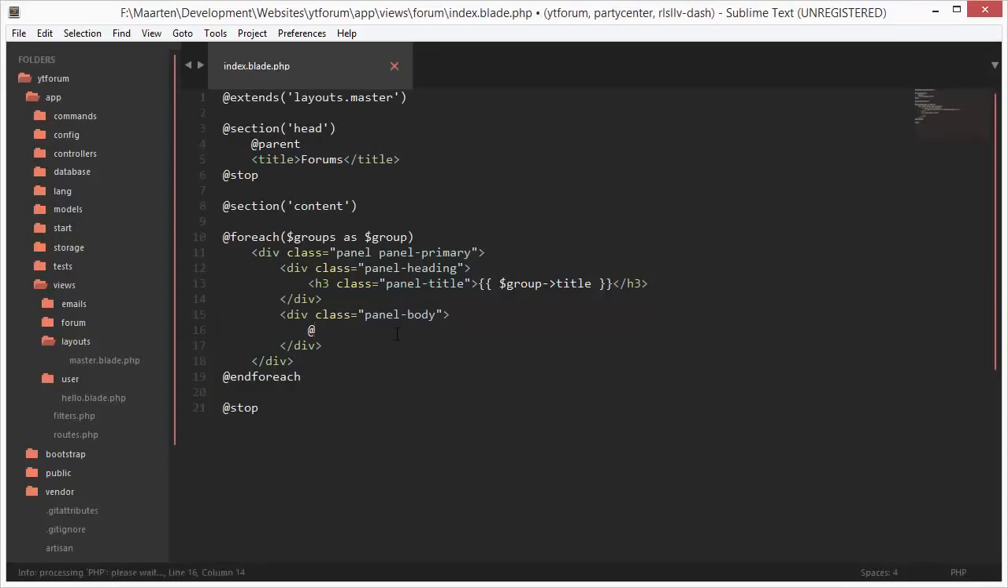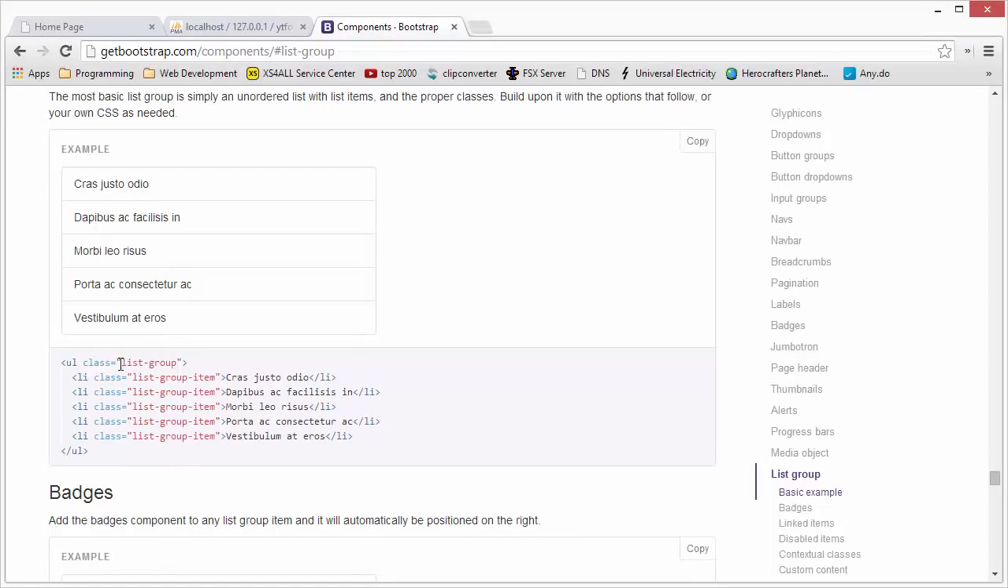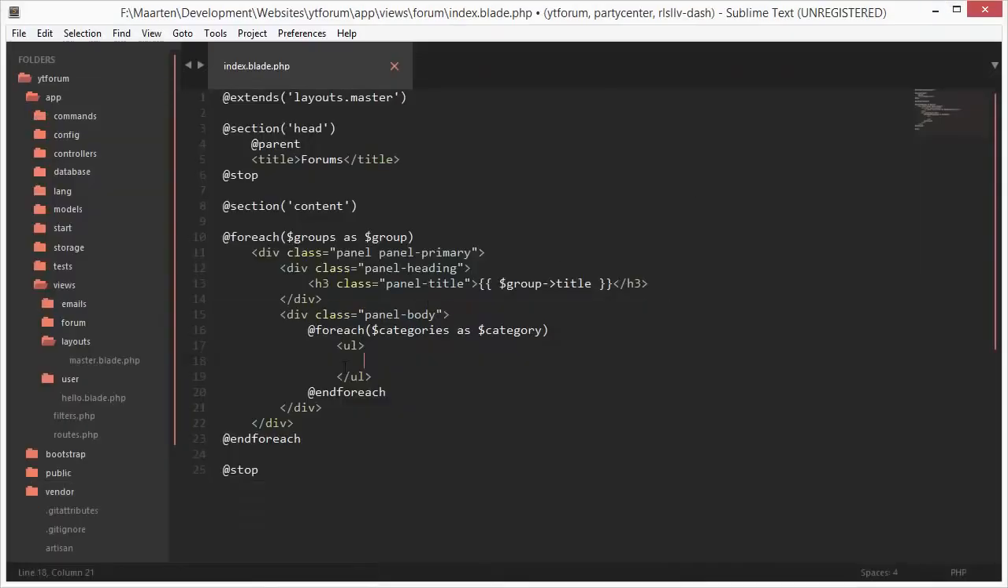So what we want to do is, first let's do an if statement. No, let's just do a foreach. So foreach, again, but this time it's going to be categories as category, and endforeach. And inside here we want to create an unordered list. Does this have any styles? Probably it does. List group and then list group item. Okay, so class list-group and a class of list-group-item.